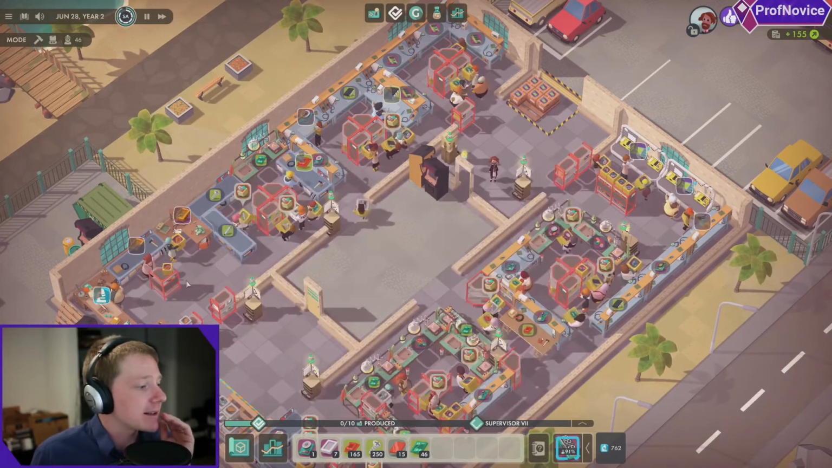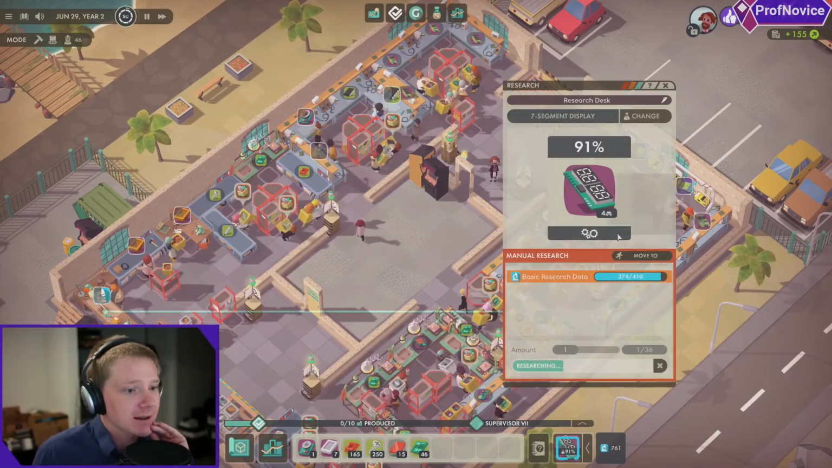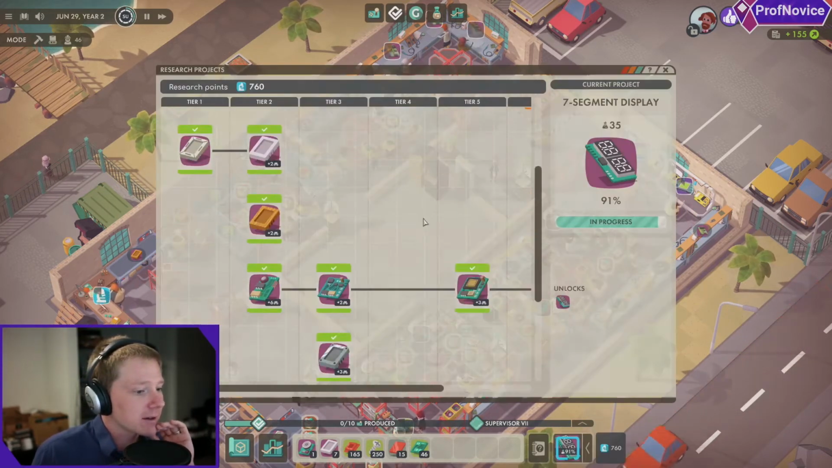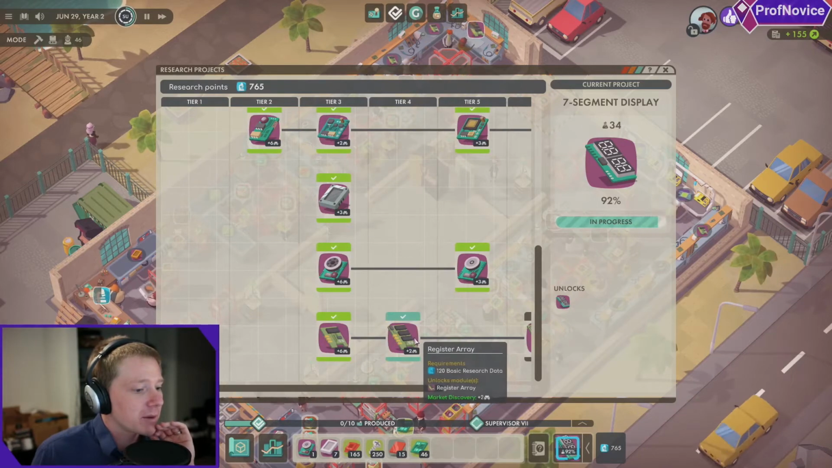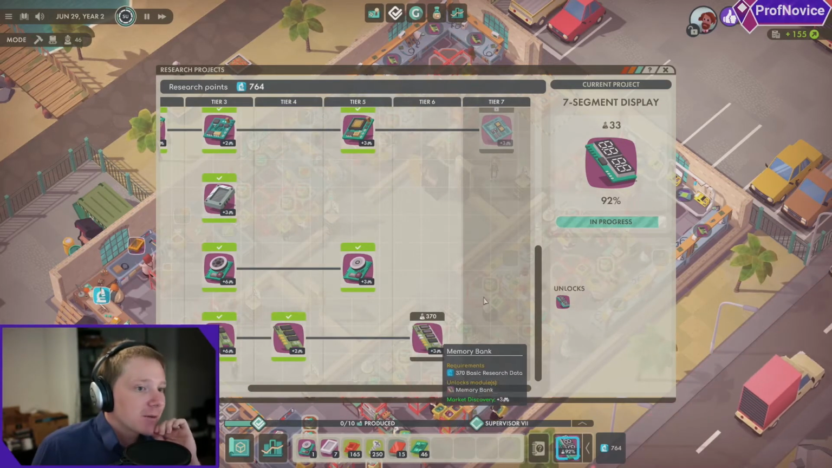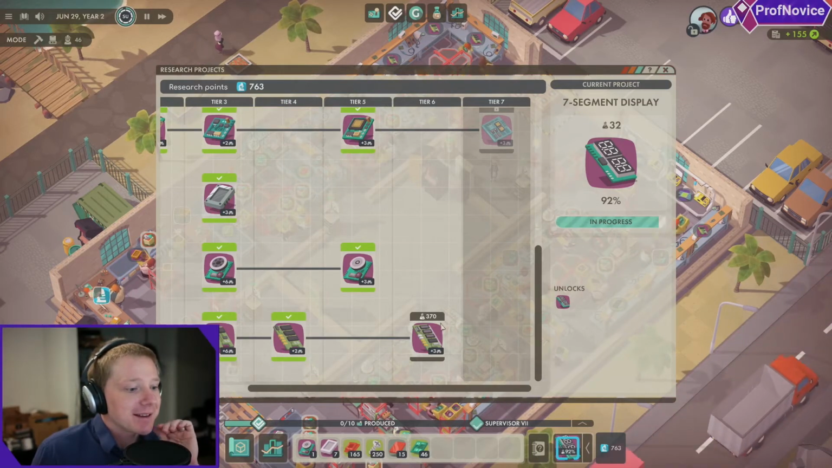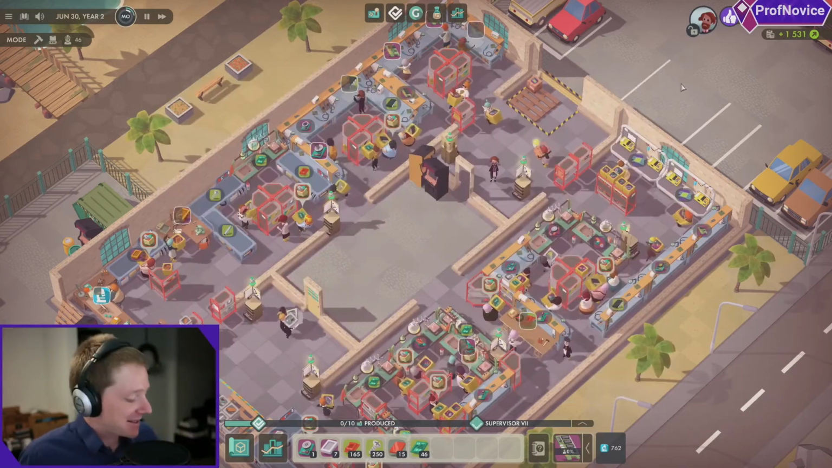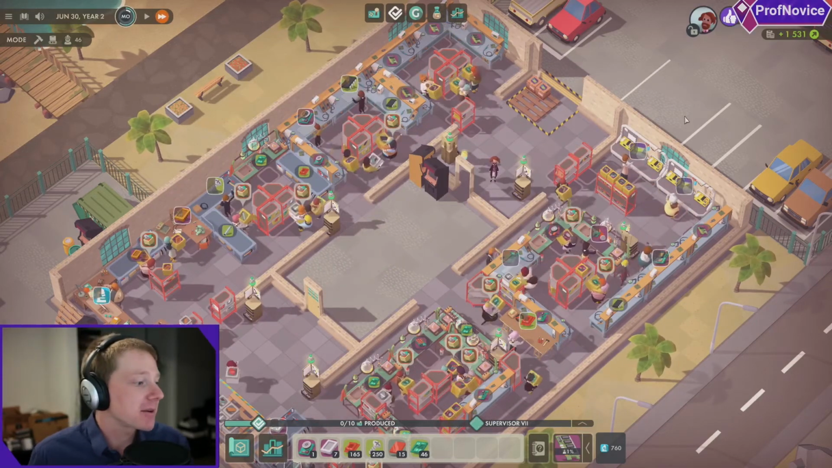So a memory bank, is this something that we actually have researched already? Let's go take a look. Memory bank. Oh, register array. Memory bank. Wow, this whole time we needed this. Alright, well, we need more money anyway.